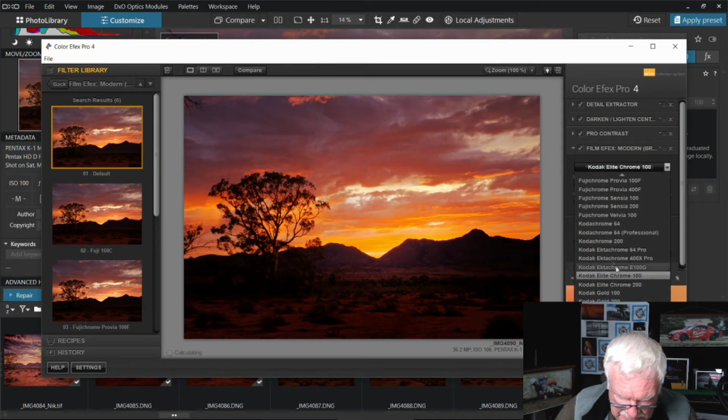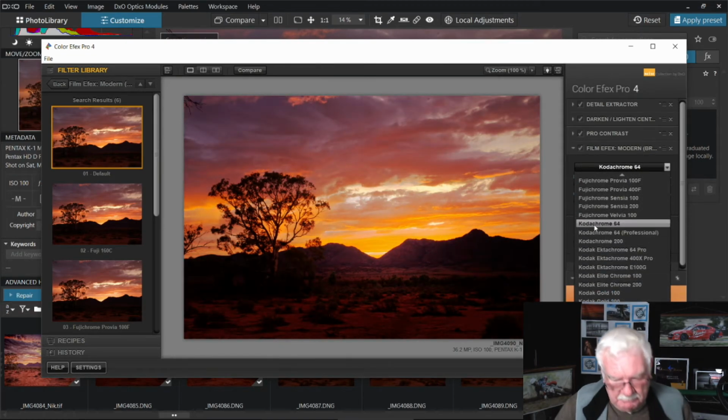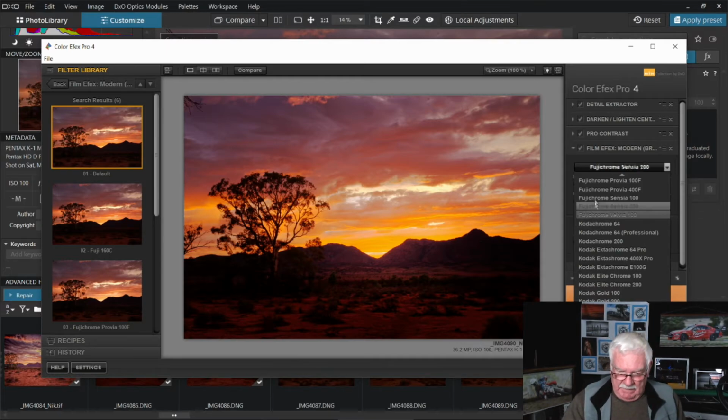A lot of people talk about the Fuji and different types of films, and they all give a different look. Don't they? And I mean, I'm just running down here, and so I'm going slowly.